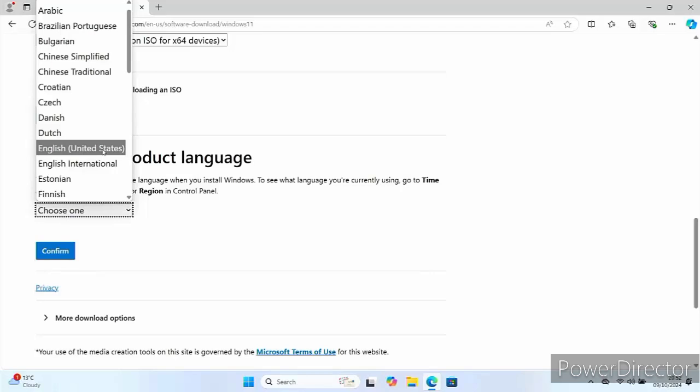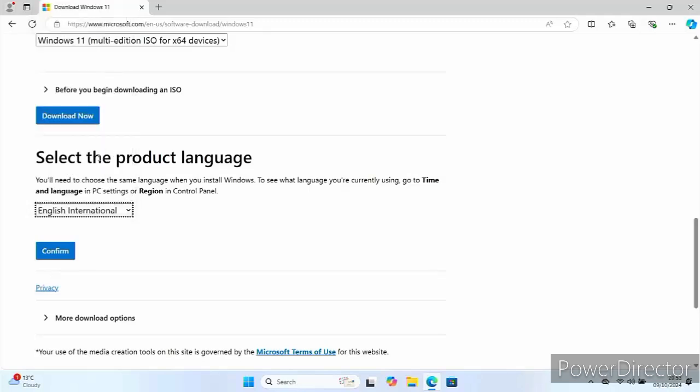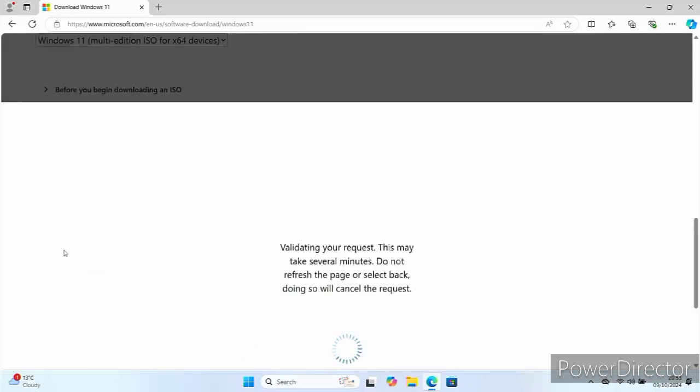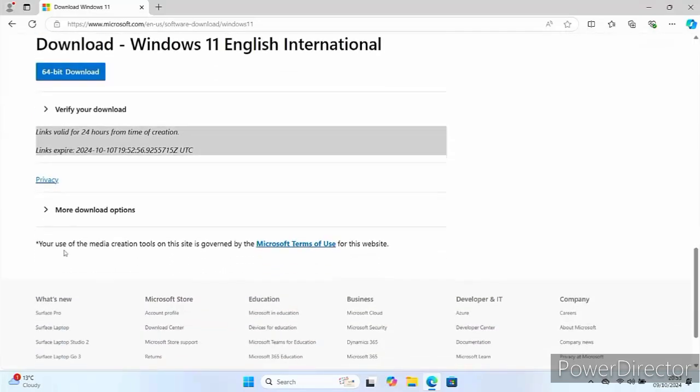So if you are in United States, select English United States, or in other countries like Africa, you can select English United States, or if you are in Great Britain, select English International. So we are going to select English International. So it's important to select based on your location. Then click on confirm. After this, we are going to select 64-bit download. Click here. So after this, our Windows ISO file will start downloading.